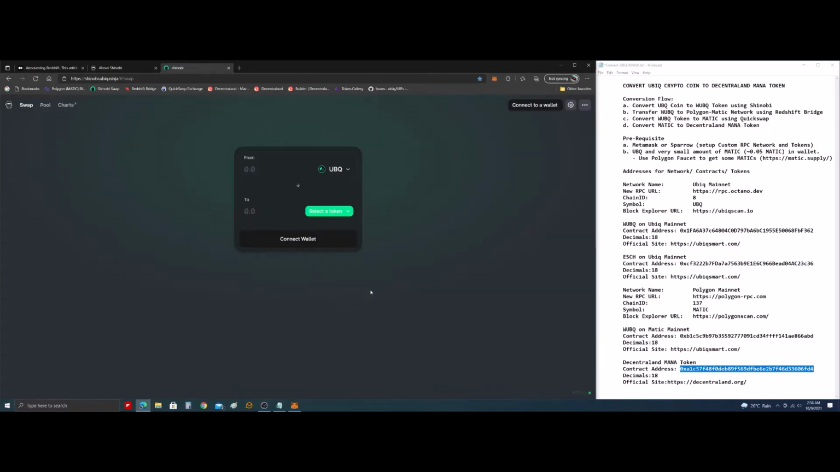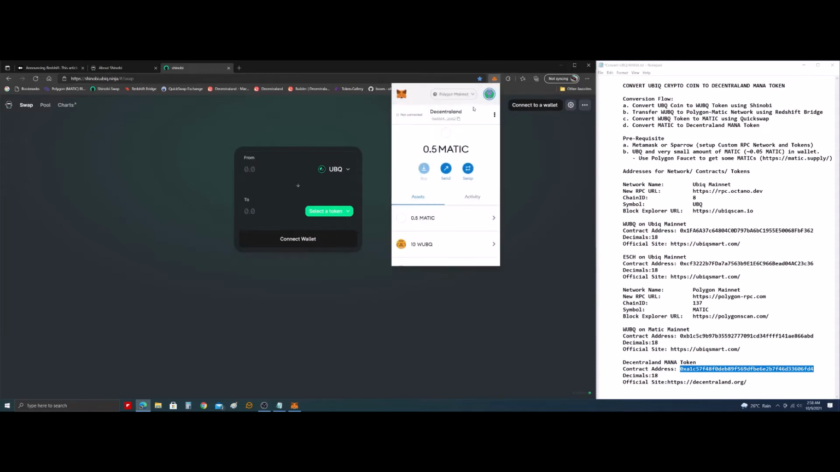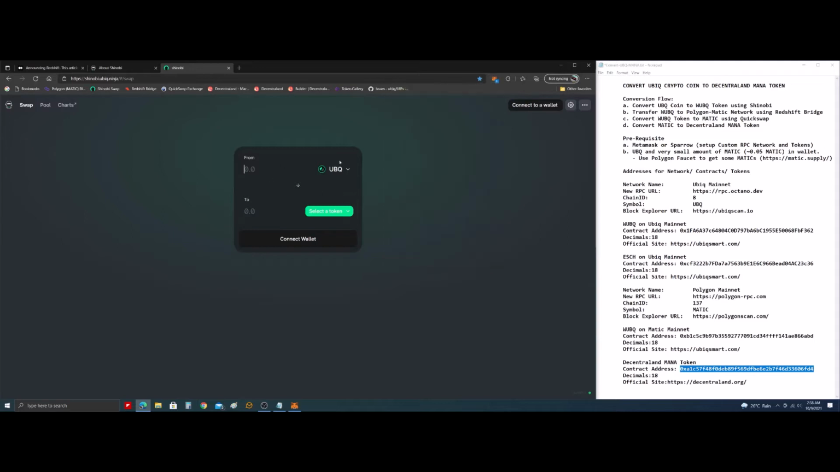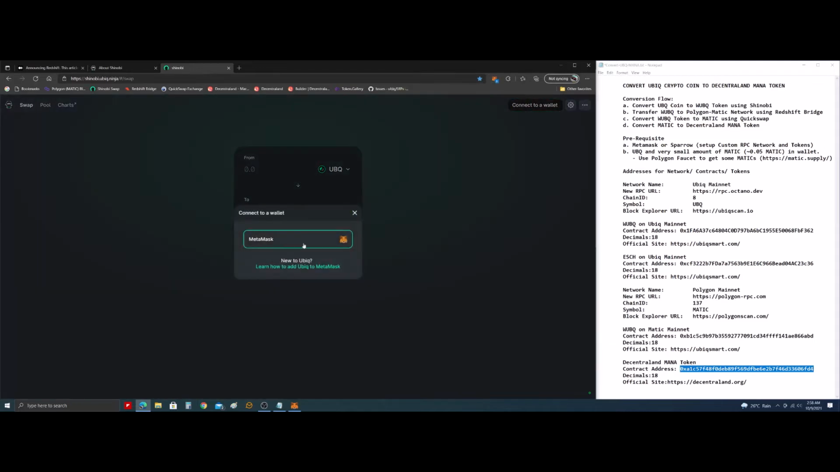Okay, so first I need to double check. I'll click on Metamask and make sure I change this to Ubiq mainnet, because we are interacting with Shinobi on the Ubiq platform, and I've got to make sure I'm using the correct wallet for this purpose. So that's all checked out. What I need to do now is click connect to wallet. It will prompt me, say try again.